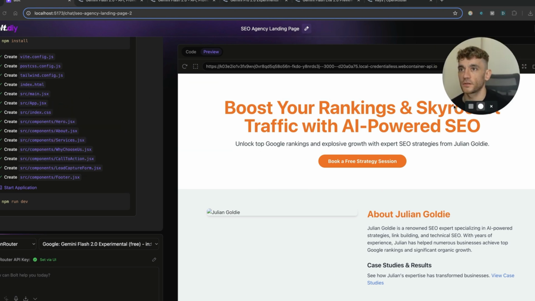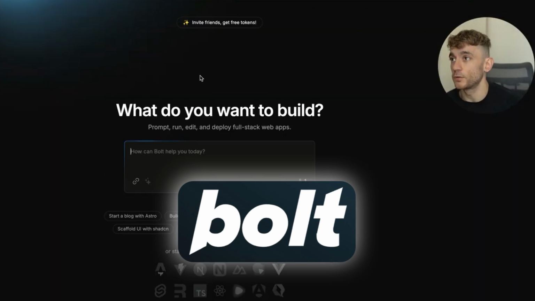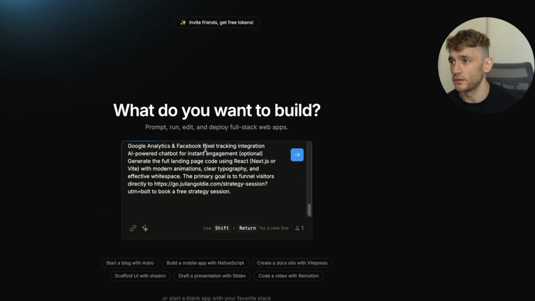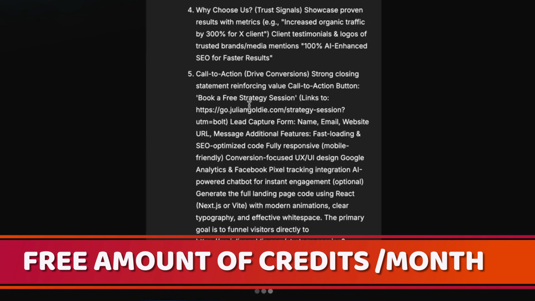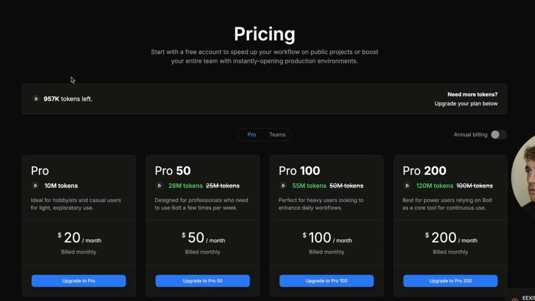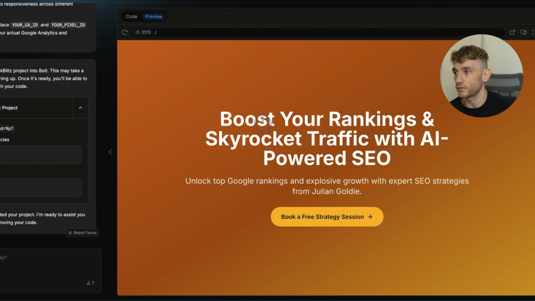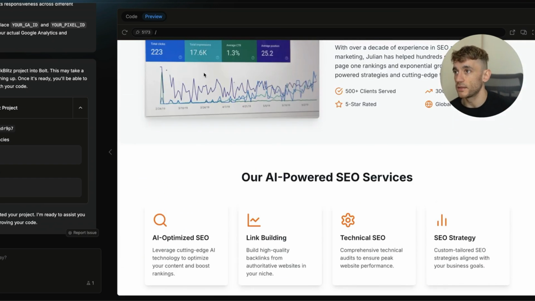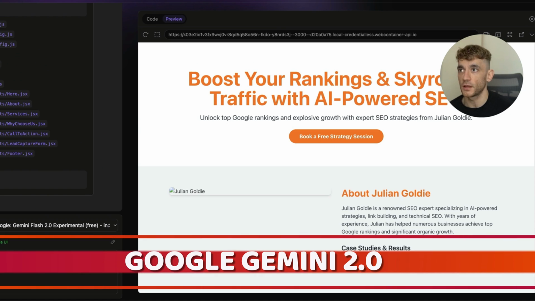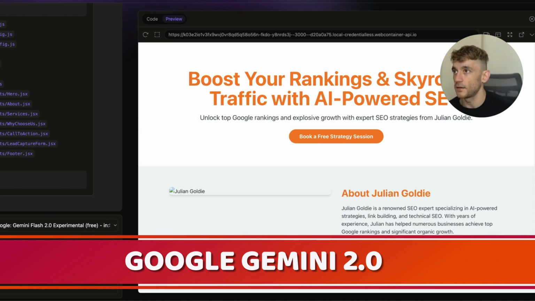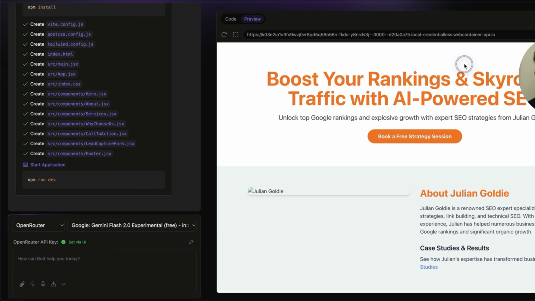You can also, for example, go onto Bolt.new and use the same prompt, and you get a free amount of credits per month. I'm actually on the free plan right here. As you can see, I'm on the free account, not on the pro plan. And you can use the same prompt inside Bolt.new as well, completely for free, and it will even create the images for you. But if you want to use Google Gemini 2.0 as the API and build it locally, then this is how you do it using Bolt DIY.